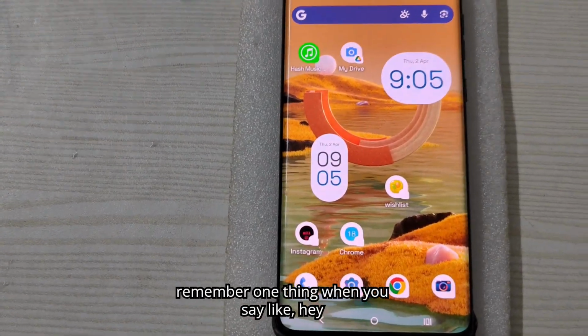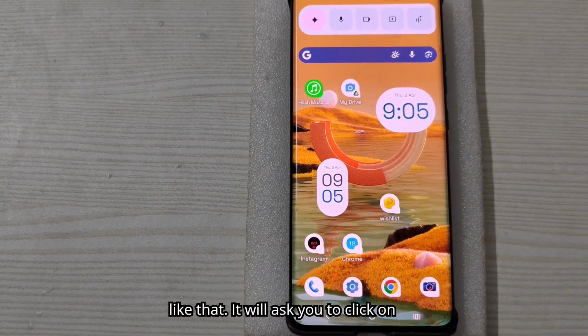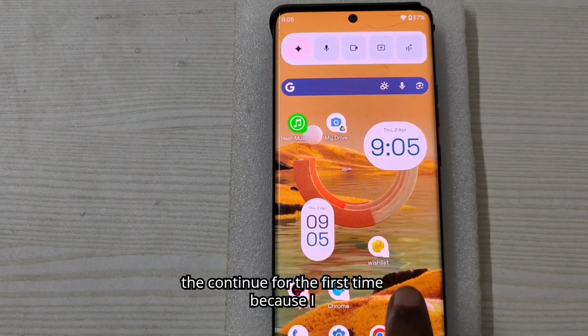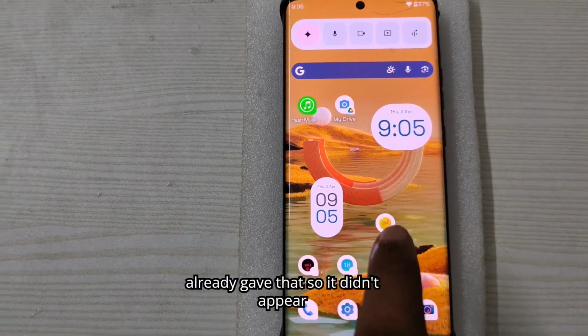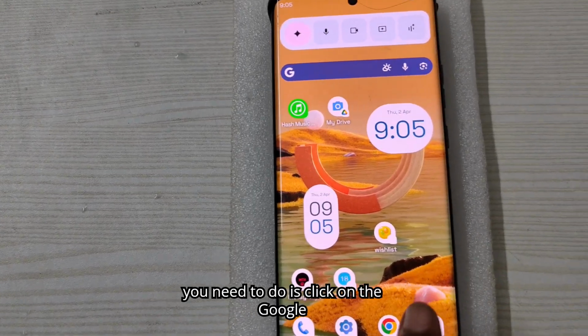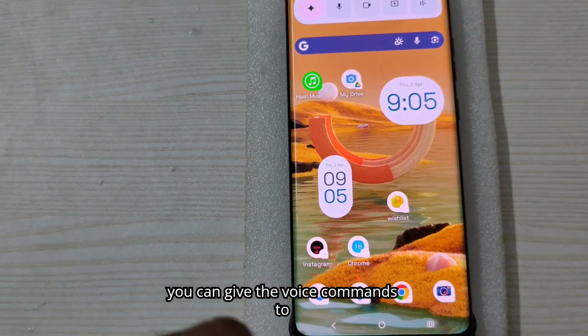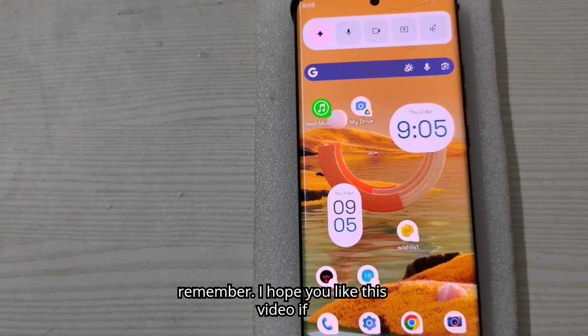And remember one thing: when you say "Hey Google" and save the task or something like that, it will ask you to click on continue for the first time. Because I already gave that, it didn't appear here while I'm recording the video. What you need to do is click on the Google Workspace connect and you're done, and you can give the voice commands to remember.